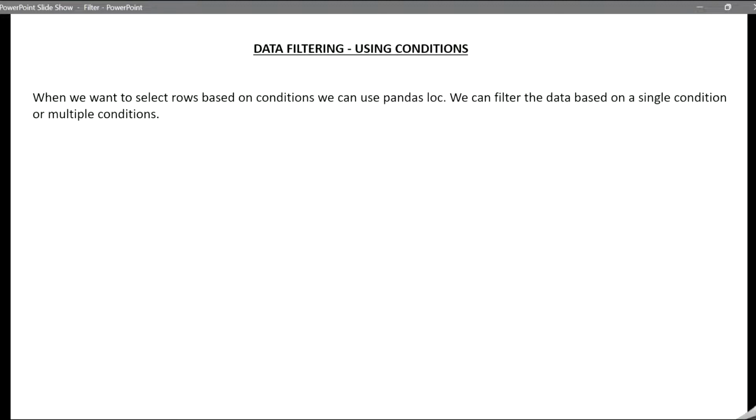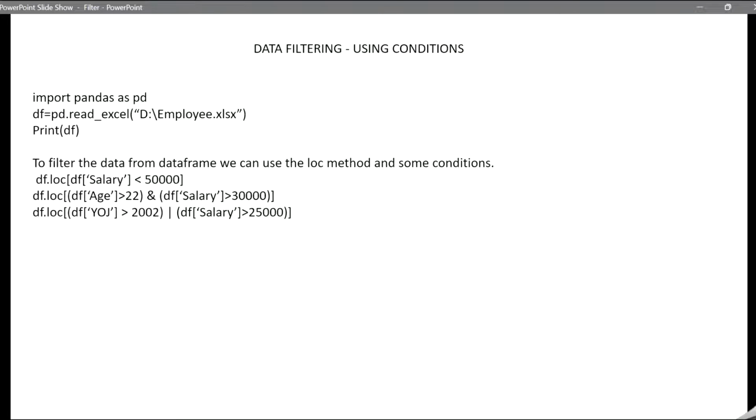In the earlier session, we had seen data handling using dropna and fillna methods. And in today's session, let's move ahead with data filtering using conditions. Whenever we want to select some rows based on conditions, we use the Pandas loc method. We can filter the data based on a single condition or multiple conditions. Let's look into it practically.